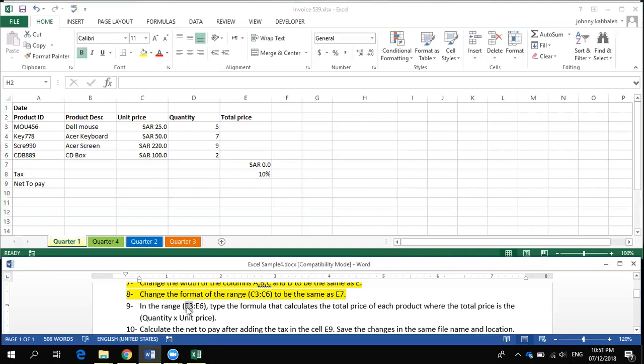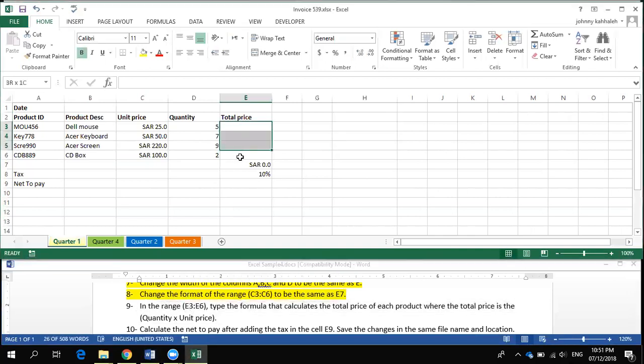In the range E3, E6, type the formula that calculates the total price of each product. We need to calculate the total price of each product, where total price is equal to quantity multiplied by unit price. Because it is a formula, it starts with equal. Total price is equal to quantity multiplied, shift 8, by the unit price. Then I click on enter.